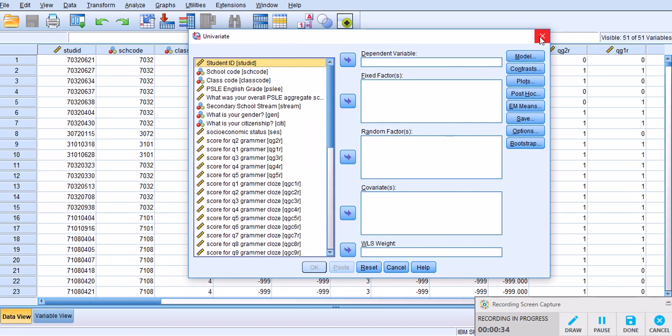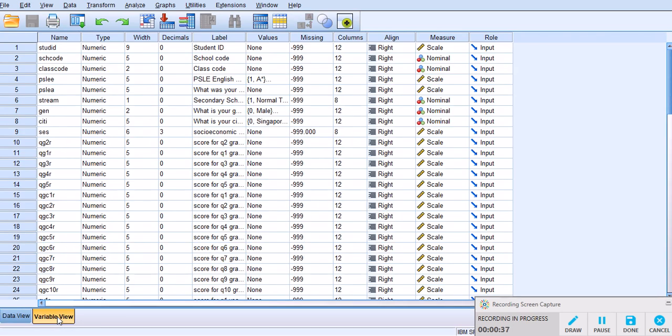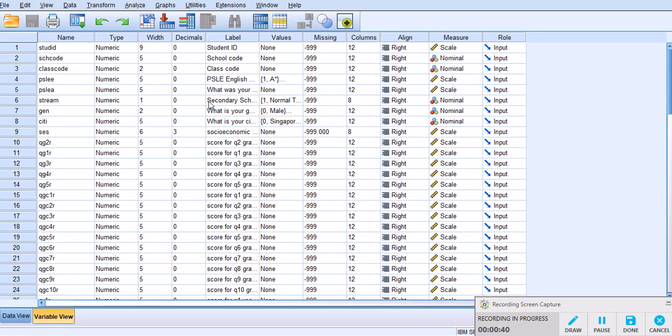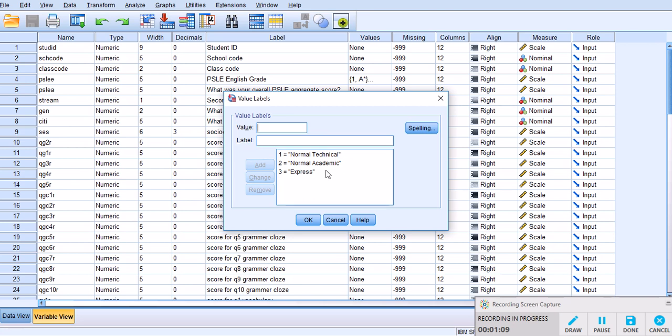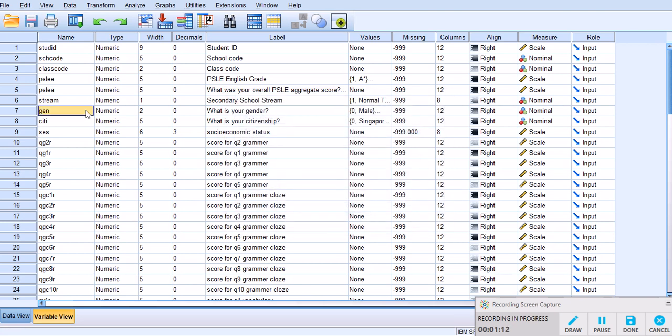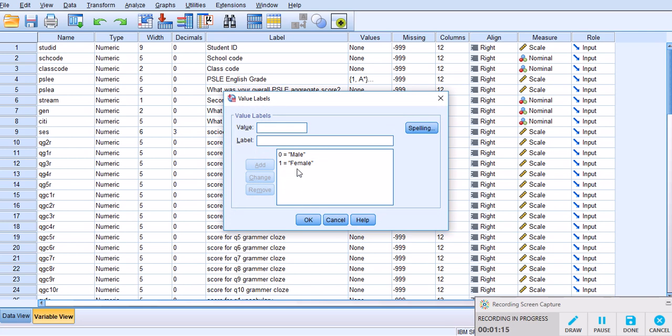I'm going to close this for the moment just to show you what independent and dependent variables I'm going to look into. This data set is the core data set which has been collected in Singapore. In previous videos, I have mentioned where this data has been collected and provided some information. So here I'm going to use stream as one of my independent variables, and I have three streams, as you can see: normal technical, normal academic, and express, as well as gender. And gender has two levels, 0 for males and 1 for females.